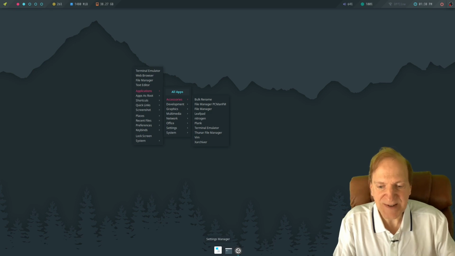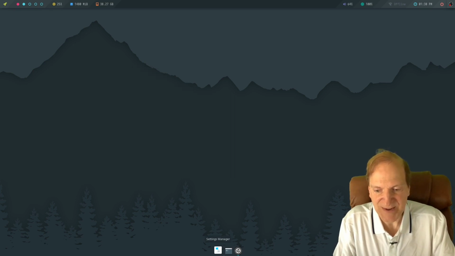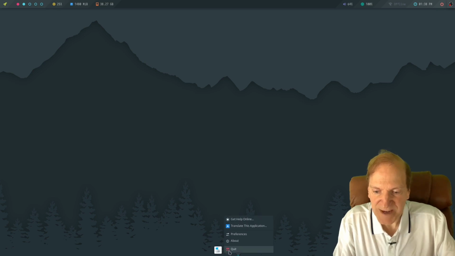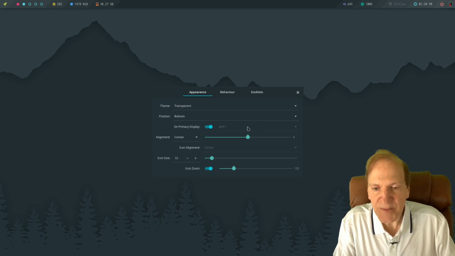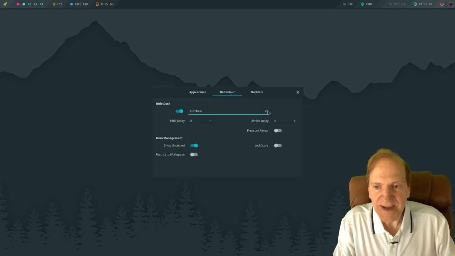And I could probably actually change that setting to kind of stay visible. I'd kind of like that. So I'm just going to control right click down here and hit preferences. And then I think I'll go to behavior and switch auto hide to IntelliHide. Yeah, there we go. I kind of like that better.